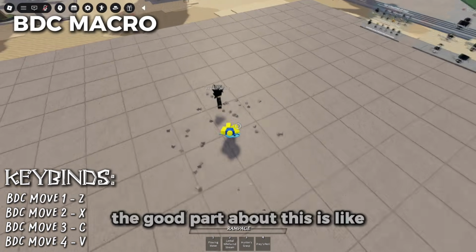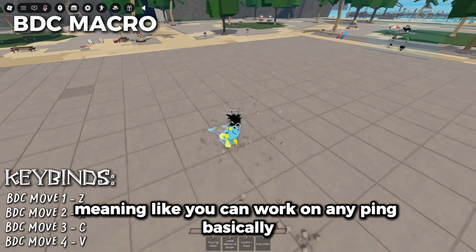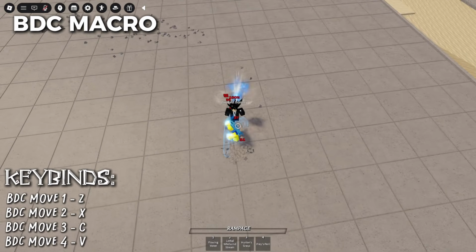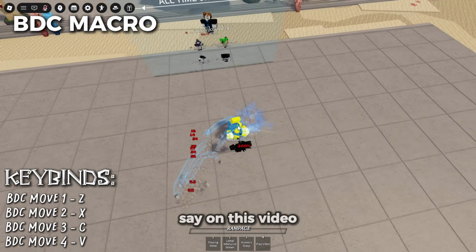Now the good part about this is it's not so ping dependent, meaning you can work on any ping basically, and it's also the simplest macro to make out of all the macros that I'm gonna be sharing in this video.